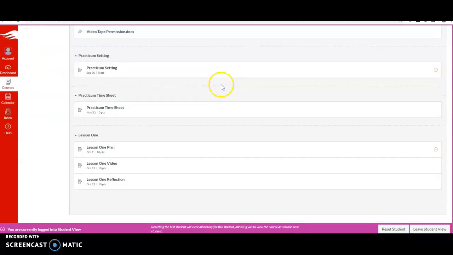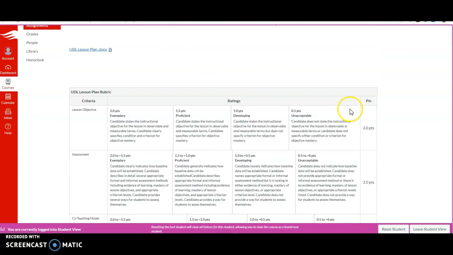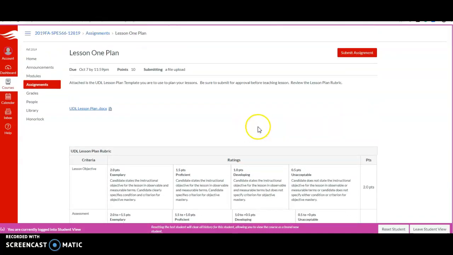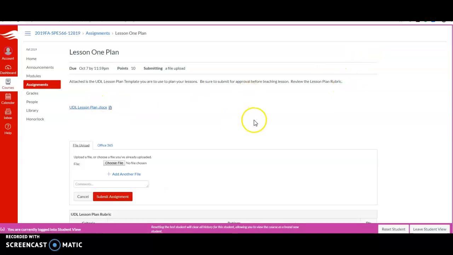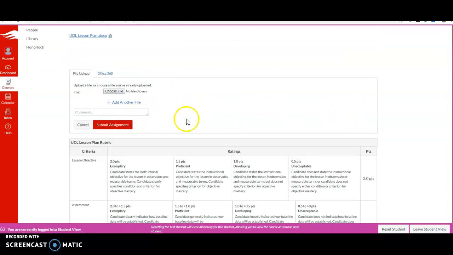So I want to submit an assignment to Lesson 1 plan. So I'm going to click on the lesson, and I'm in this module on the module page. And just to show you how to submit, I'm going to go ahead, click on the Submit Assignment button. There's the rubric, and there's the template you would use. Click Submit when you're ready, you've filled out your lesson plan, and you're ready to submit.